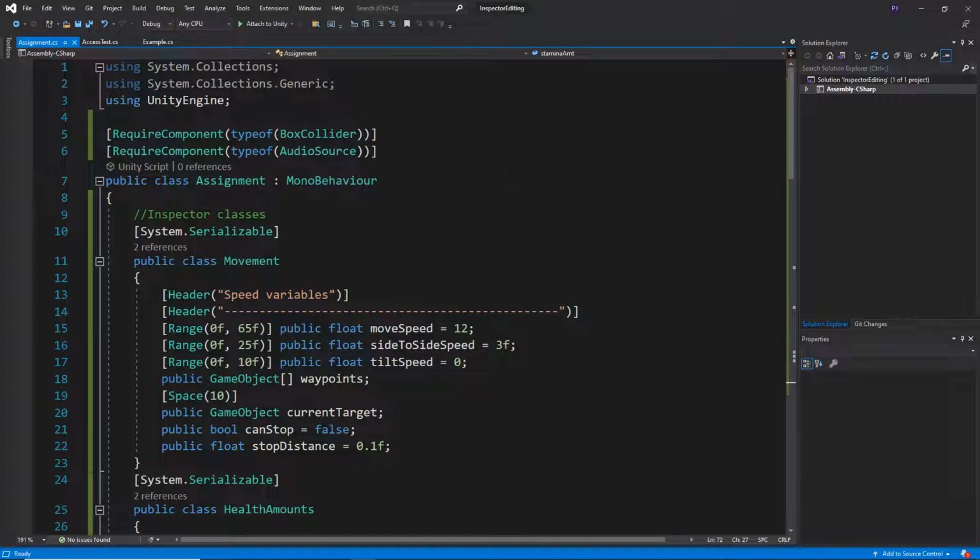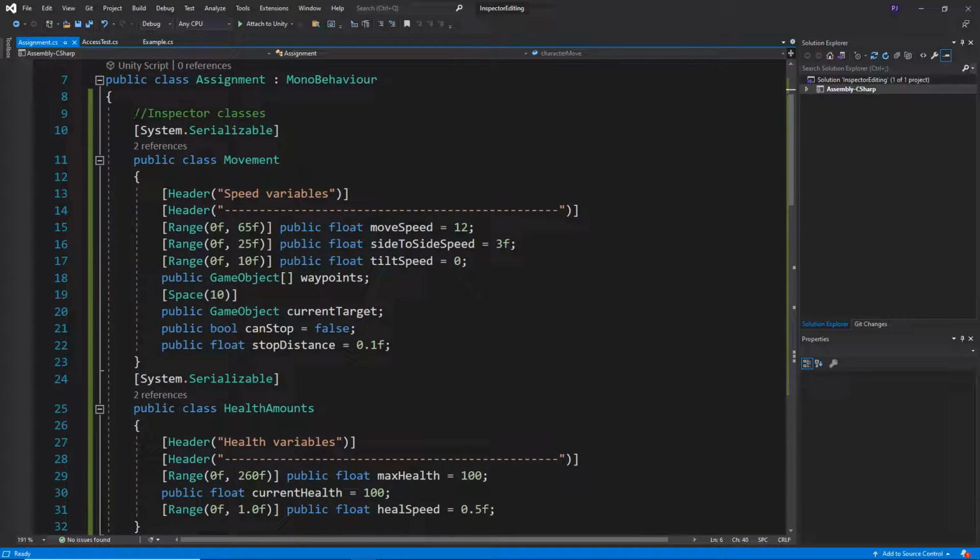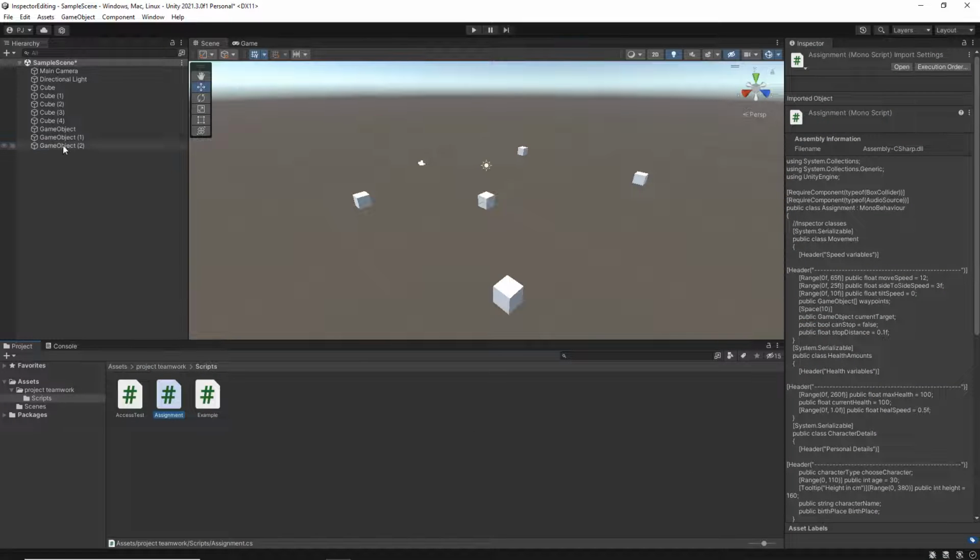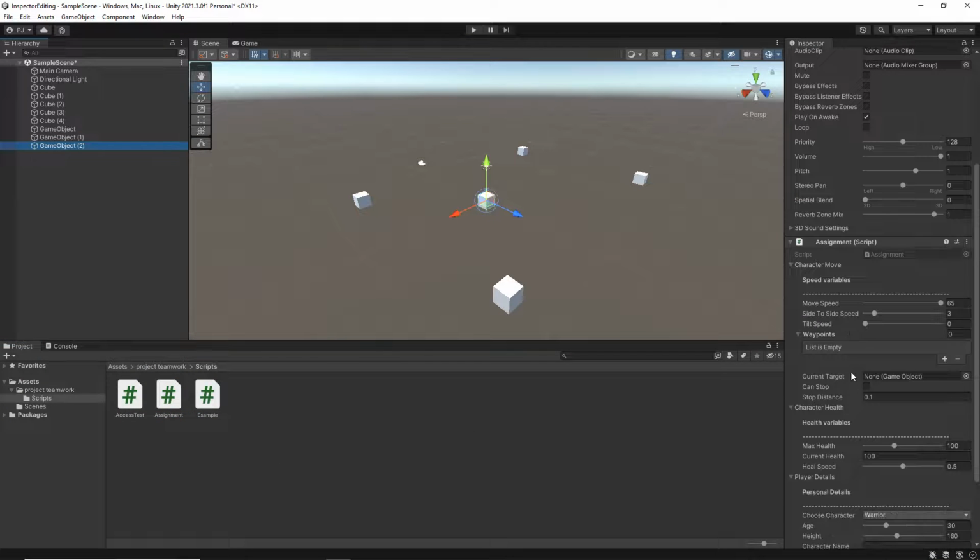Okay, so right at the top we have a required component of box collider and audio source. I've just kept this as an open class. I haven't put it inside of a namespace. And then I've got my inspector classes, so I've got subclasses. System serializable, start with movement. So here I've got my header of speed variables, just put a divider. And then I've got my ranges of move speed, side to side speed and tilt speed, which you can see right there. Okay, so they're my sliders.